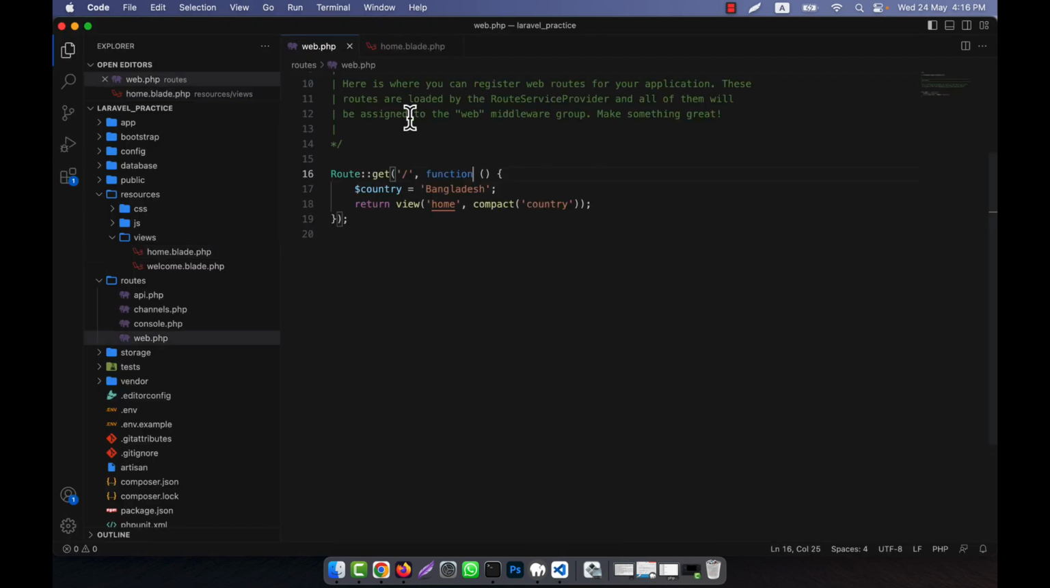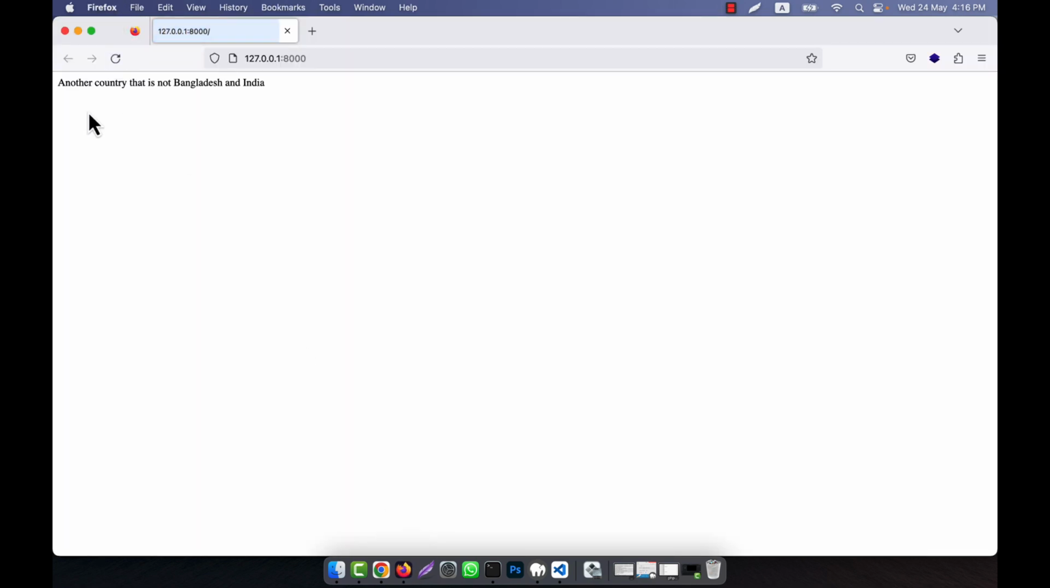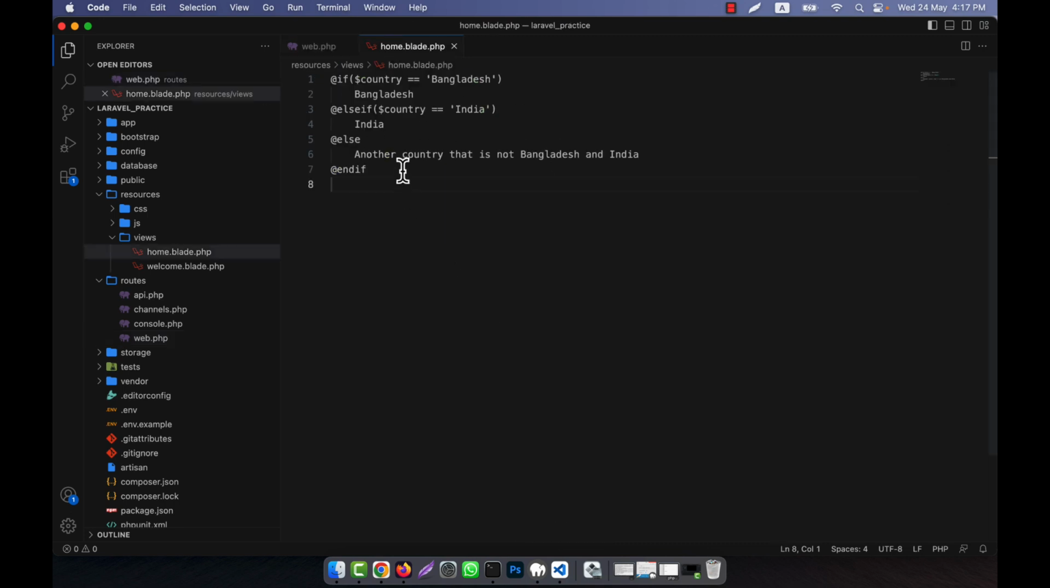If I refresh, you see that Bangladesh, it is working. If I change the country to India, here elseif will work. That means if I refresh, India, that means elseif is working. In order to check else, I am going to give another country, and refresh, another country that is not Bangladesh and India. So you see that it is working perfectly here, right? So this is the if, else, elseif directive.